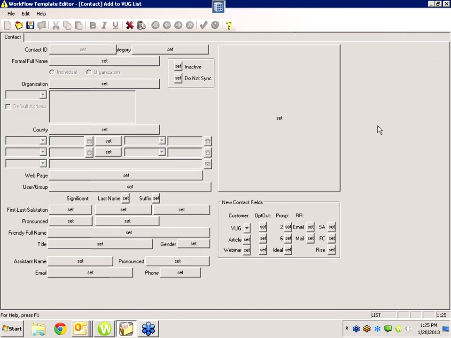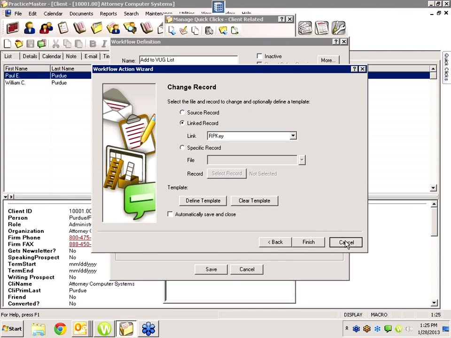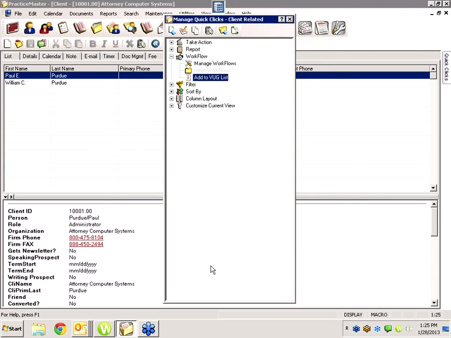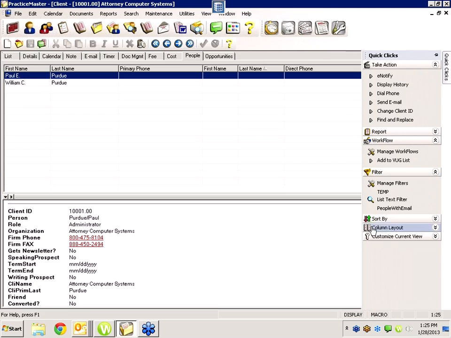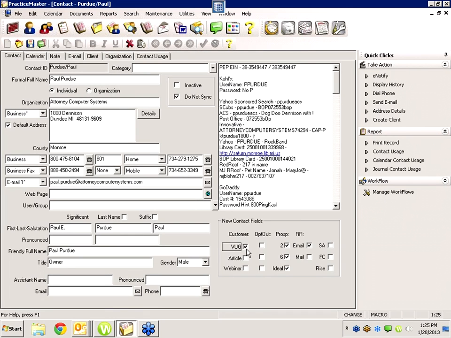If we go back here and get out of here and close this up, and close this up, and close this up, and go back here, highlighting Paul Purdue, and click on Add to VUG List, it goes to the Paul Purdue people record, goes through to the associated Paul Purdue contact record, and sets VUG to yes, just like that.